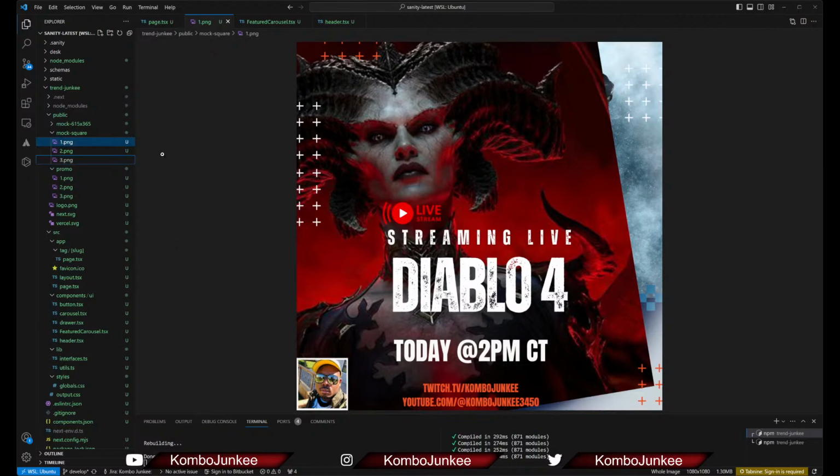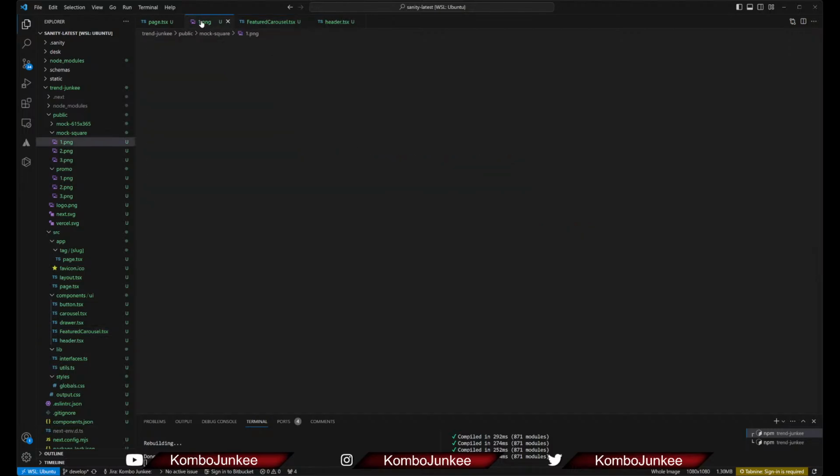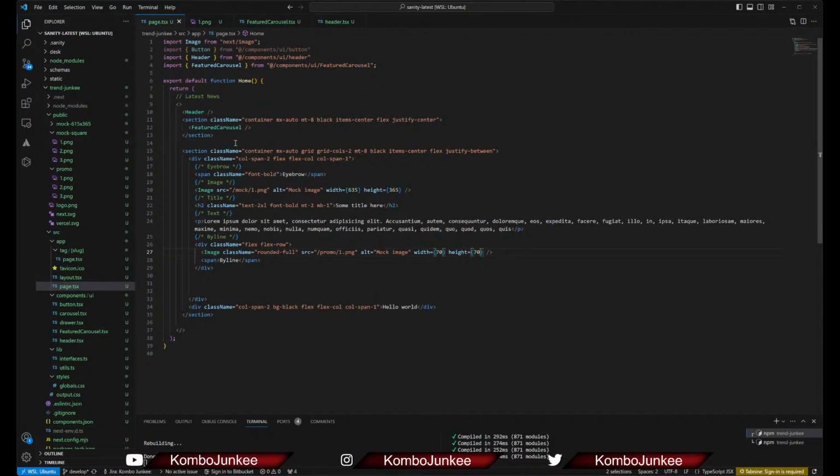Okay, so now we have our mock square. But first we've got to go fix the other one, right? Those are going to break on the carousel. So let's go to our carousel, where the mock was part of this as well, so I think we can just do that here. This would actually be mock dash 615 x 365, and then this guy is going to be mock square.